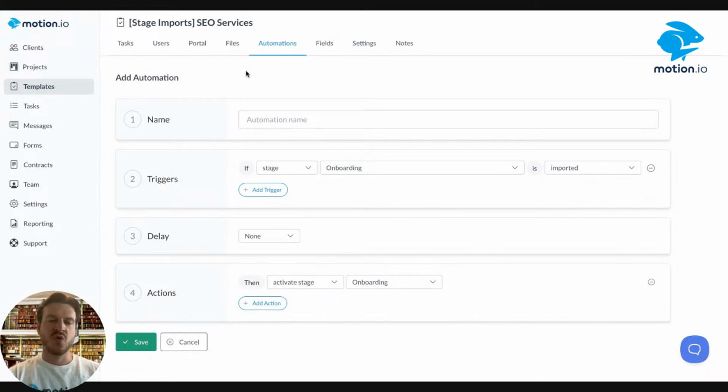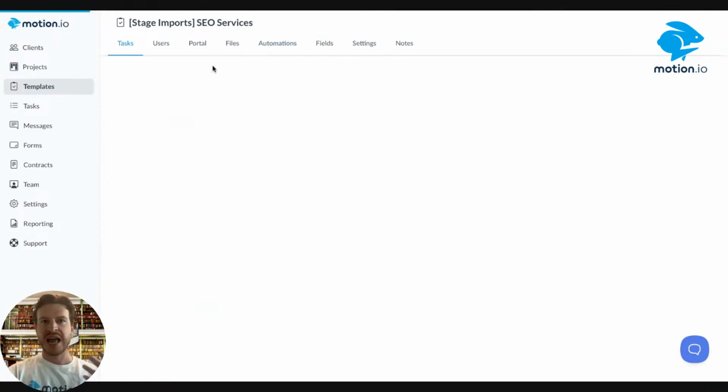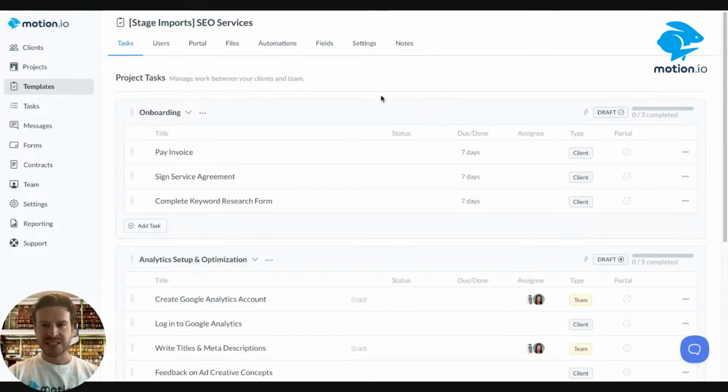So a really cool little quality of life thing there that just makes it a lot easier to make sure as a project evolves, you're activating things at the right time and you're not having to do it manually or keep track of what you're importing and when. The system can just handle it all automatically for you.